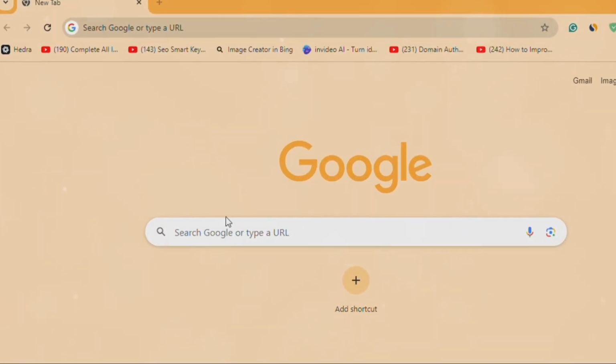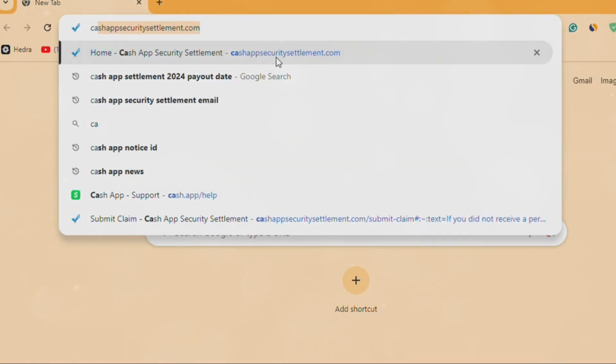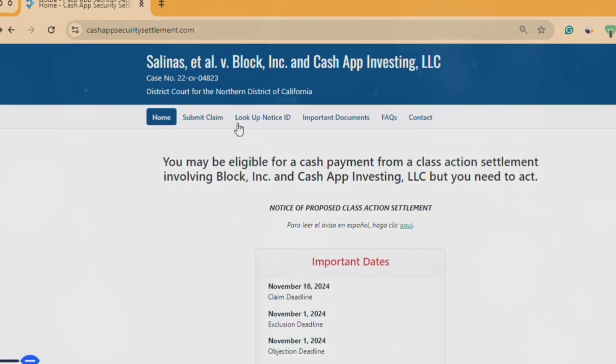First, open the official Cash App Settlement website, link in the description. Once you're on the home page, look for a button that says Look Up Notice ID and click on that.